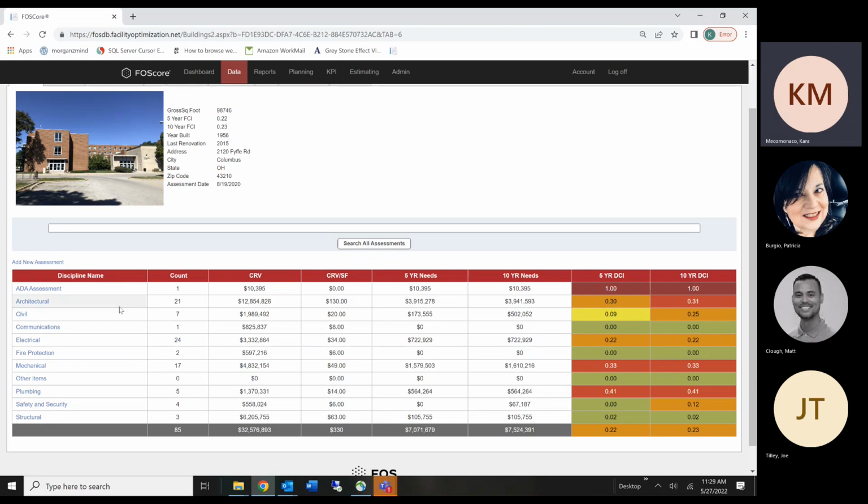You have architectural, civil, communications, electrical, fire protection, mechanical, plumbing, safety, security, and structural. It tells you the number of assessment items within each of those disciplines, and then your current replacement value per square foot, your 5 and 10-year needs, and your 5 and 10-year discipline condition index. So it's just the cost for each of the disciplines going across. And then the bottom is your total.